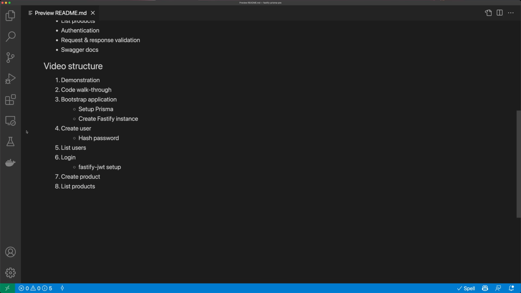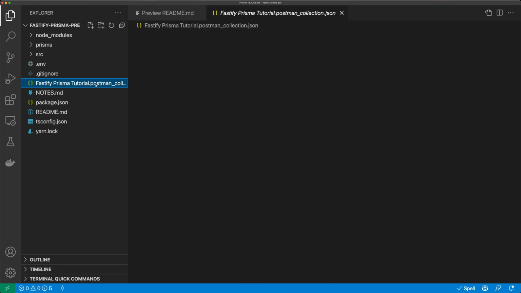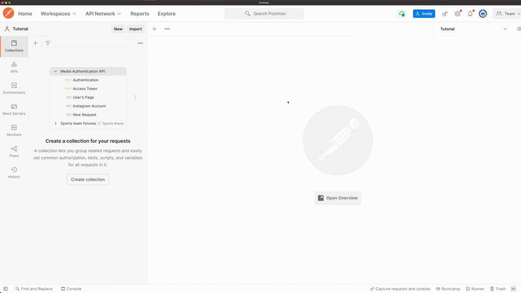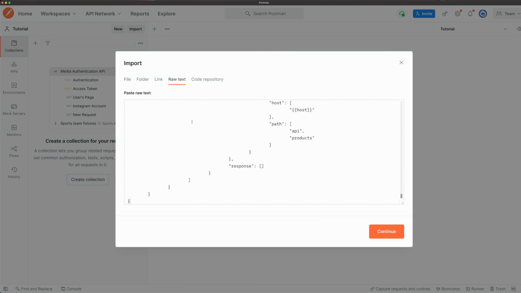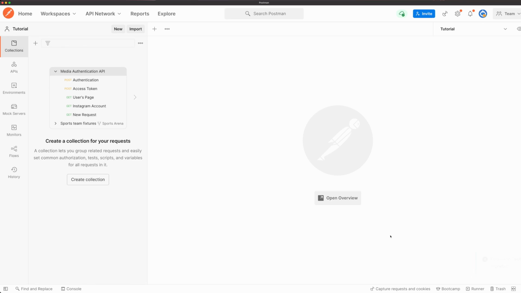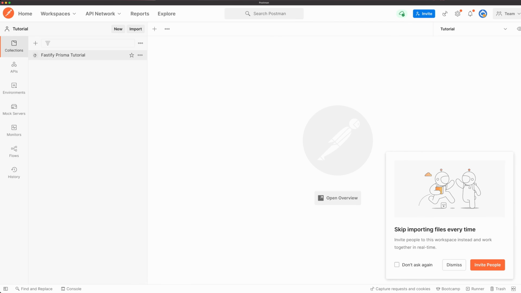In the description below, you'll see a link to this repository on GitHub. And inside of that repository, you'll see a Fastify Prisma tutorial.postman collection. Copy this JSON and come over to Postman. And you can click File, Import. And then we want to import raw text. And you'll see here that we're importing this collection. Click Import. And then in the collections folder, you're going to see your new collection here.